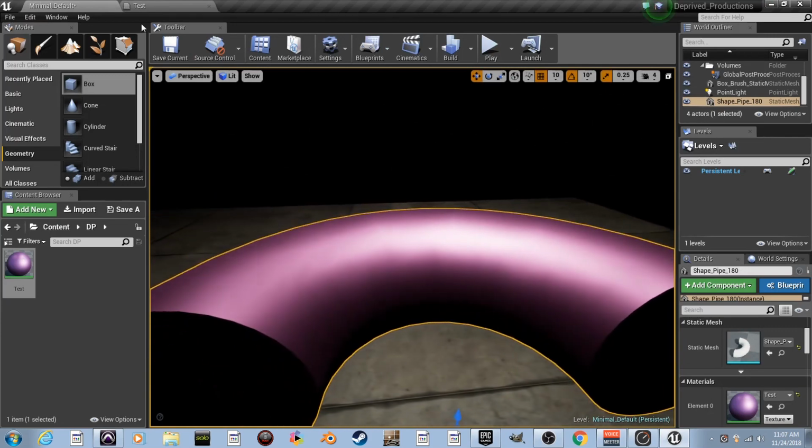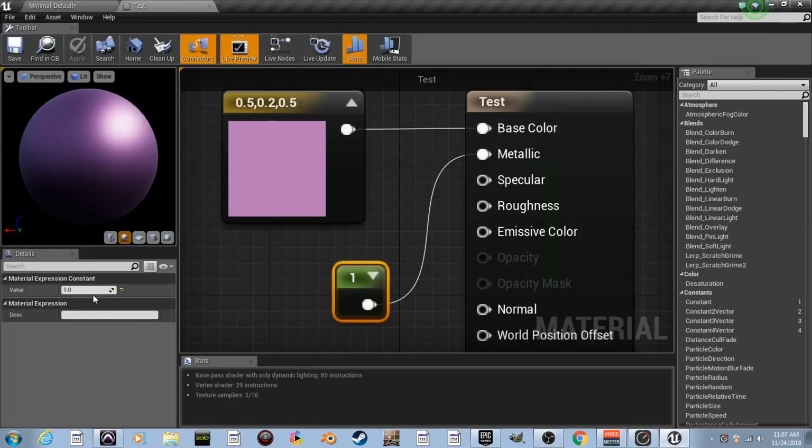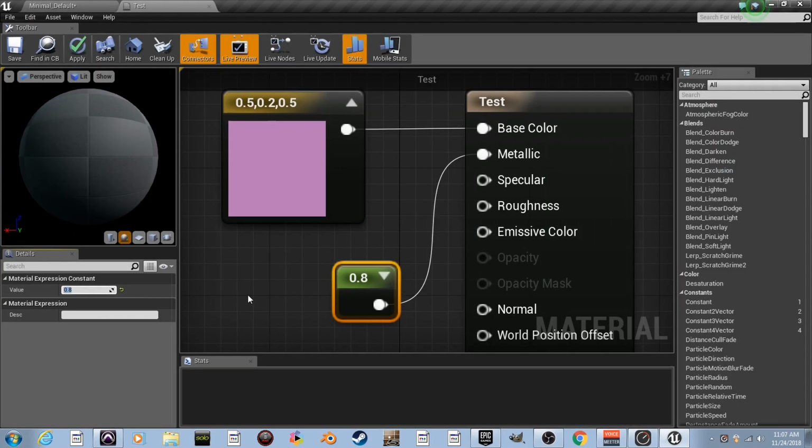But look how pretty that is. That's neat. Let's change it back to 0.8. I'm so sorry. Look at this.